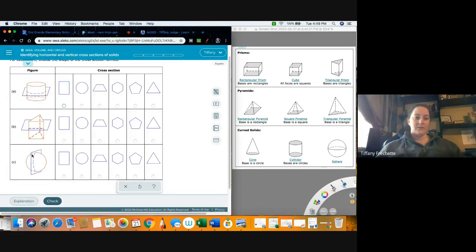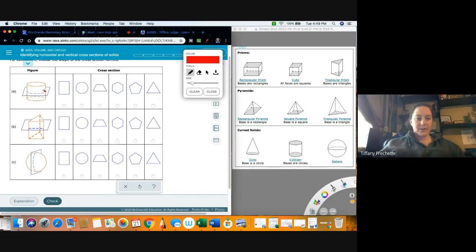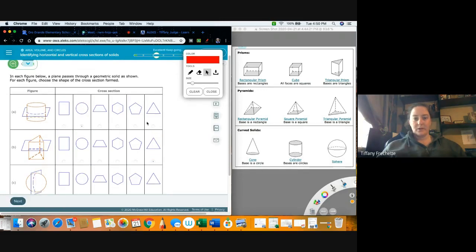Okay, so for this one here, turn my pen on. It looks like if I could cut this out, this would definitely cut out a circle. So we would click circle here. And then this one, it's slicing right through the triangle here. So it would slice right through the triangular piece, and that would make a triangle. It doesn't necessarily have to match the shape of the triangle, but it's just a triangle. And then if we cut right through the middle of a circle or sphere, then we would cut out a circle like this. So we have circle, triangle, circle. Check. All right, let's do another one.